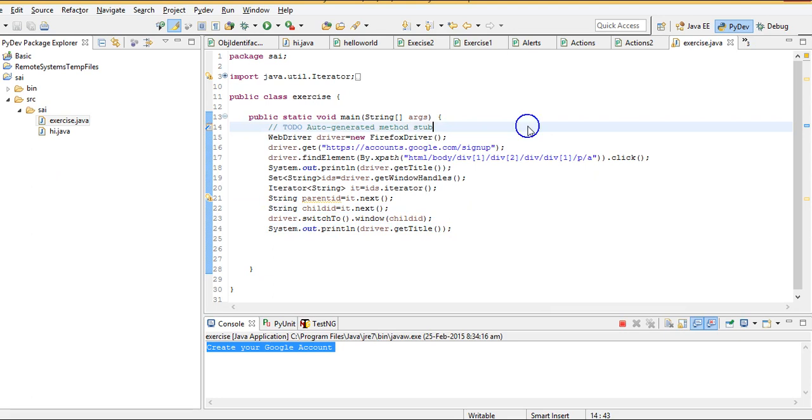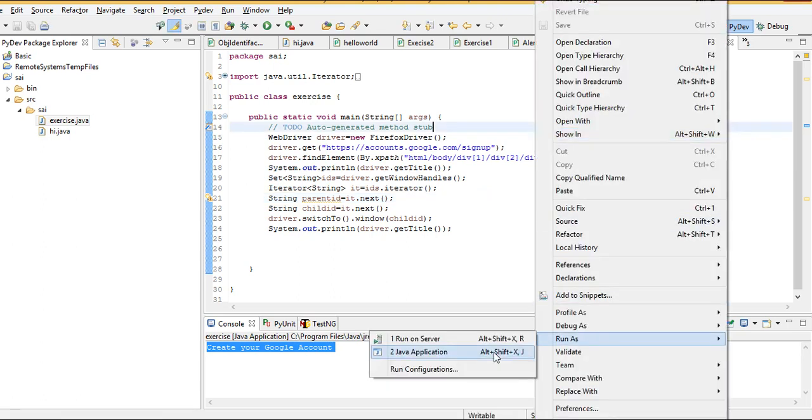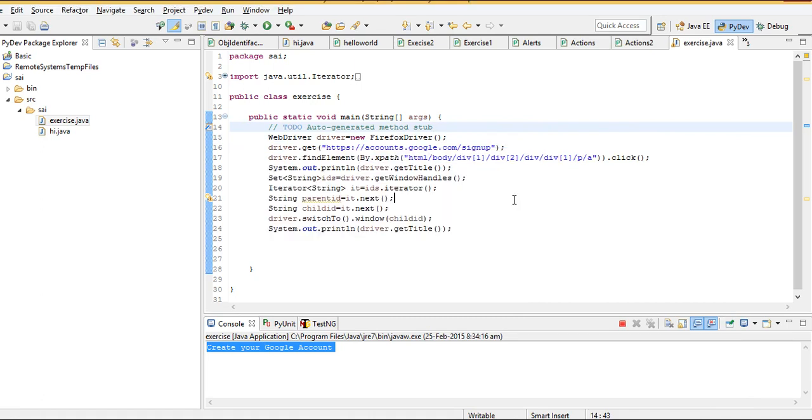So let me run this. Before switching, the title is "Create your Google Account," right? Now let's run this and see what prints. Editor does not contain main type. Okay, this is an error for which we need to restart our Eclipse to work. Give me 1 minute, I'll restart my machine.